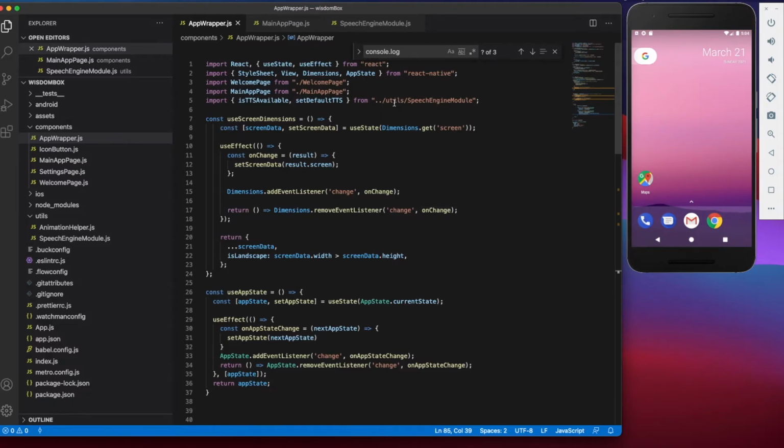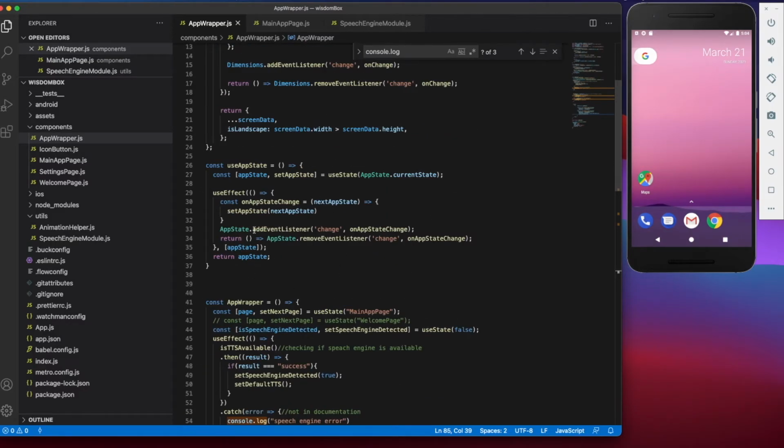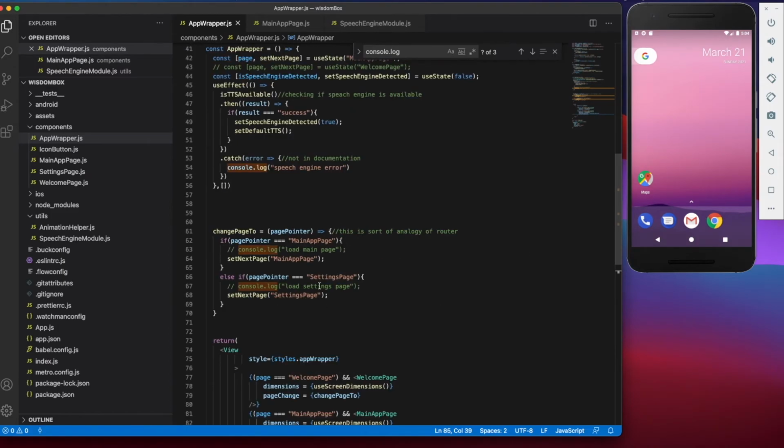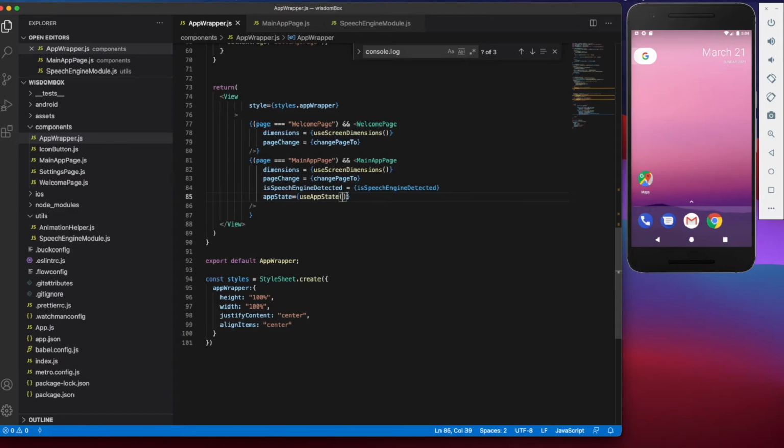I've added AppState as an import from React Native. So I've created a function which essentially runs the listener for AppState and returns the state that the application is currently in. And that could be foreground, background, or inactive if it's iOS. The implementation of this function is very similar to what I used for dimensions. And then I take this state and pass it to children components.